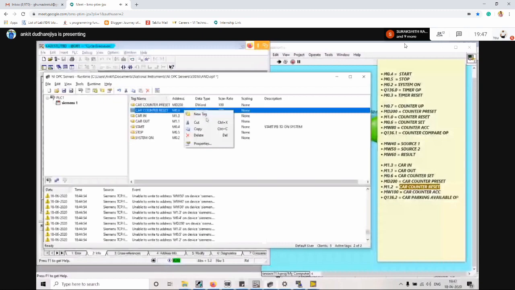Now next we have to reset the value of the counter, that is M1.2, and display whatever cars are there. The next tag is car counter ACC, meaning car counter accumulator value, that is MW100. MW100 means a single word, and MD200 means a double word.